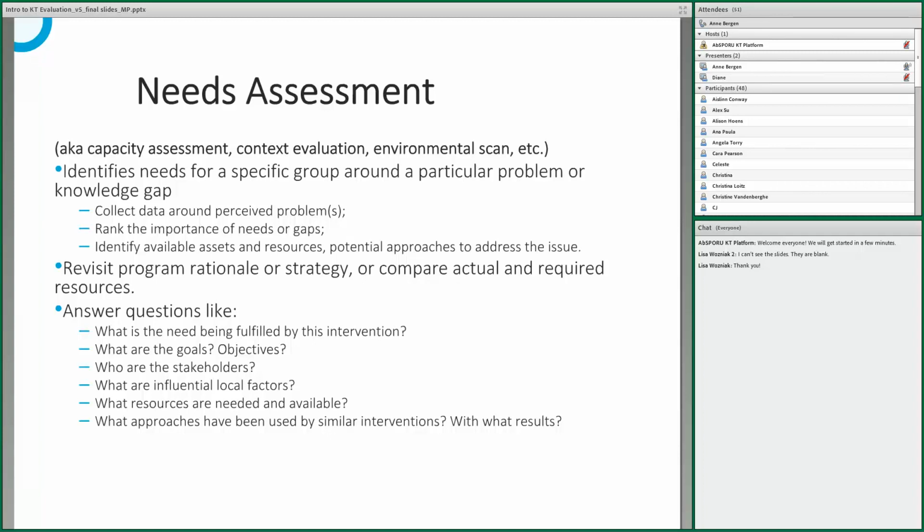A needs assessment is often very qualitative work. So you're trying to figure out what the context is, what people need, and what people want. And those are things that often involve talking to people and building relationships as you go. So a needs assessment in terms of KT and evaluation can be a great way to engage with your audiences, your end user and stakeholder audiences, right at the beginning of a project.